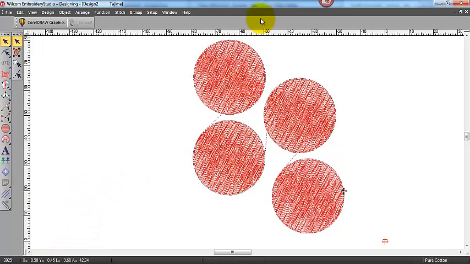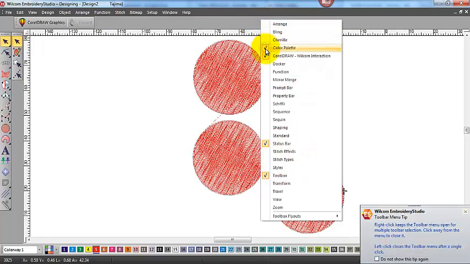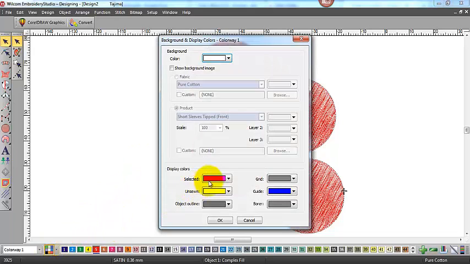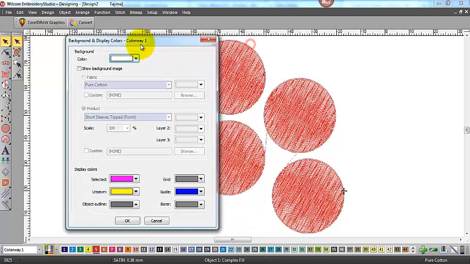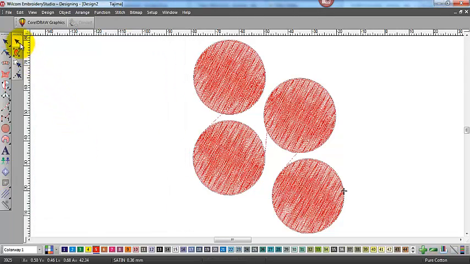Now I'd like to open my color palette, so if I right click in the grey area and select color palette, it's displayed at the bottom. If I select my background and display the properties box, I can change the color of any object that is selected. So I've chosen the select box, changed the color to blue. Now when I select an object, it will be blue. This is very handy when you've got a complex design and lots of colors.